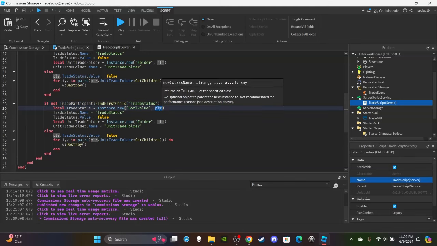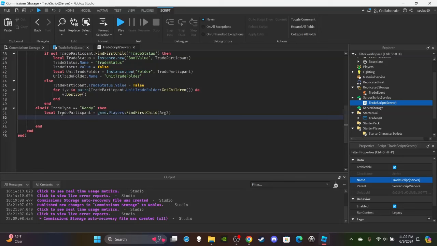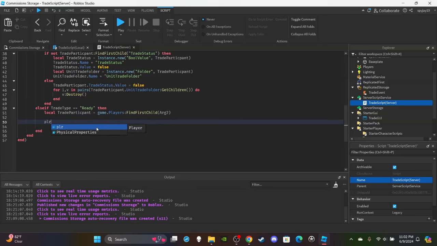You're going to again copy and paste the trade participant variable. Control C, Control V. For this, you're going to set the player's trade status. So player.trade status value be set to true. There, you're now ready to finalize the trade.